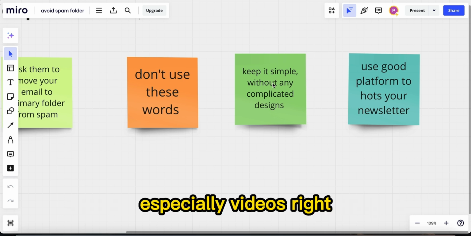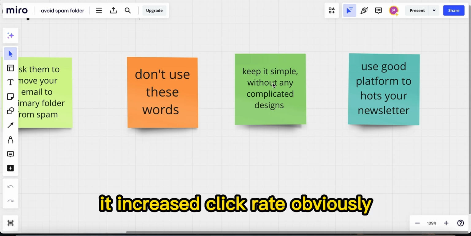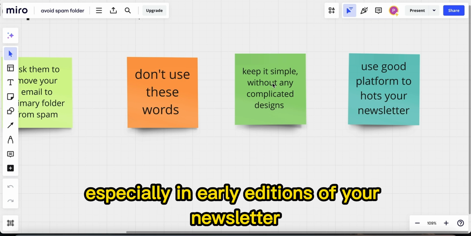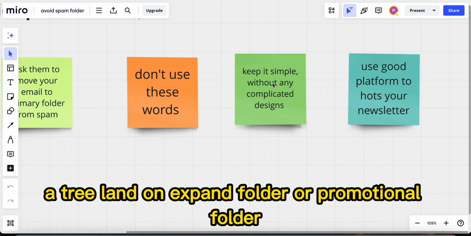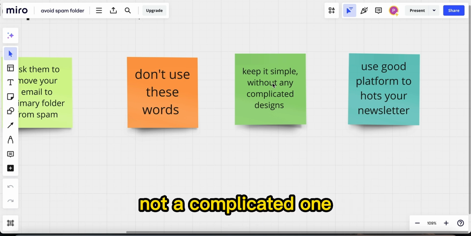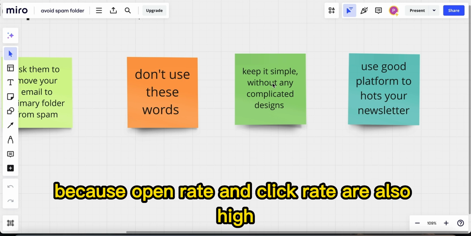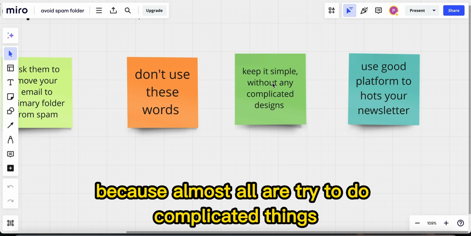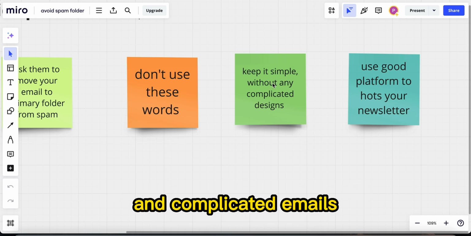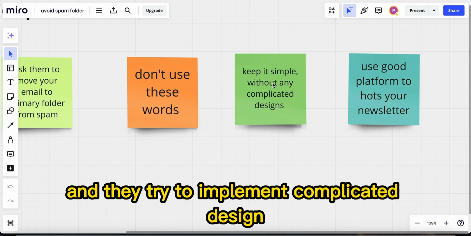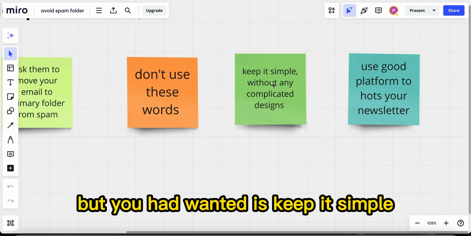Especially videos, right? When you use a video in your newsletter, it increases the click rate, obviously. But I have noticed that if we use videos, especially in early editions of your newsletter, it will land in the spam folder or promotional folder. So I like to keep it very simple, not complicated, because open rate and click rate are also high in simple emails. Almost everyone tries to write complicated things and implement complicated designs. But your advantage is to keep it simple.